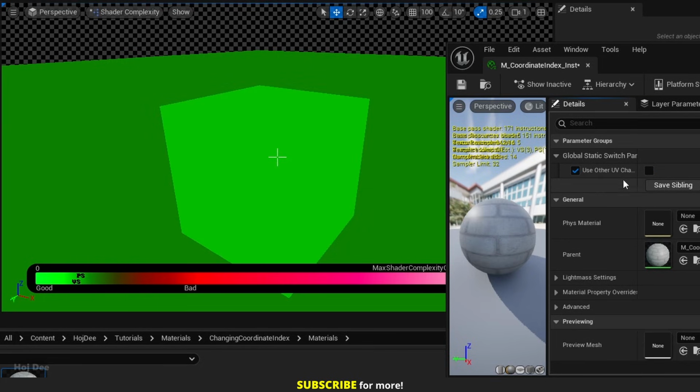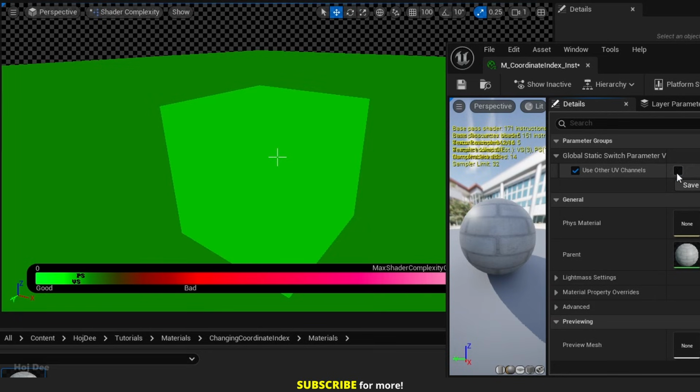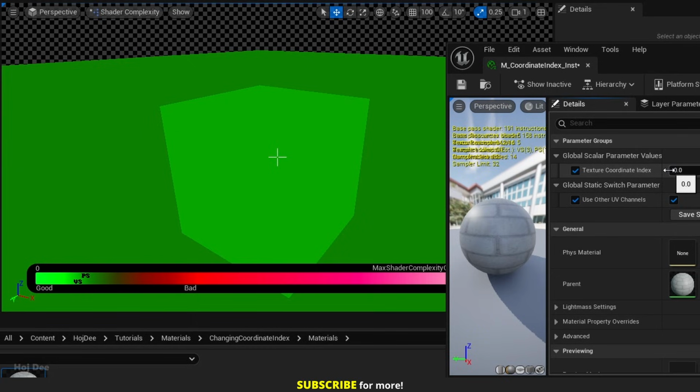Here's before enabling use other UV channels, and here's after. When we enable it, the shader appears a little bit darker, which implies shader complexity has increased.